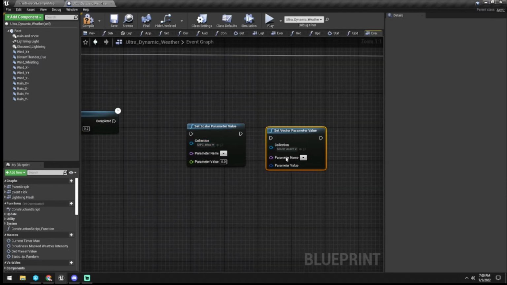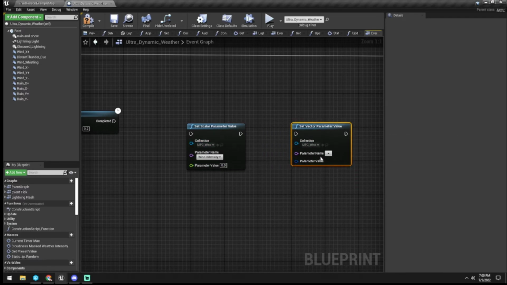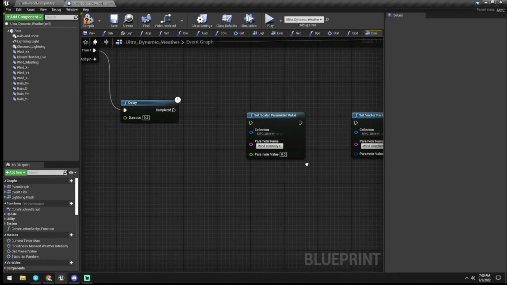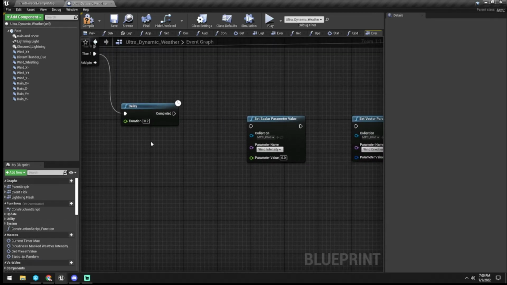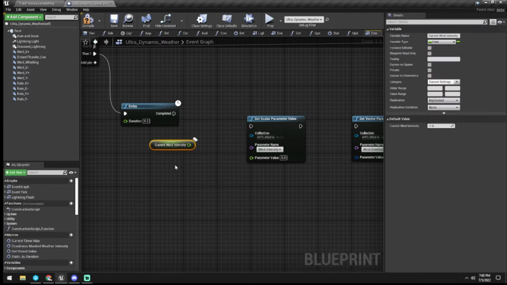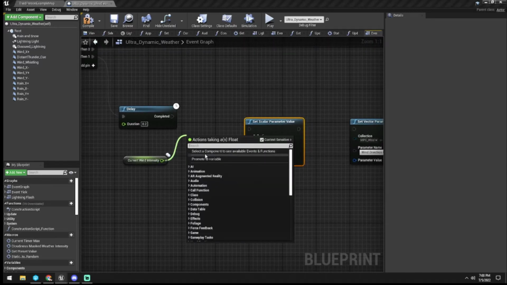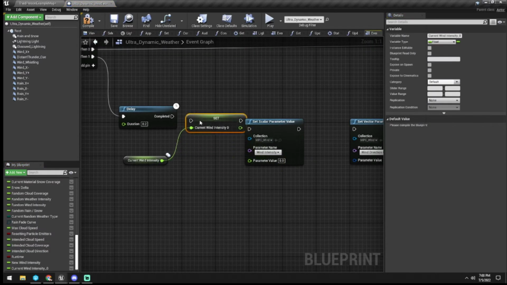And this is going to be from the NPC wind thing that we created. This one is going to be wind intensity. This one is going to be wind direction. Now, we are going to get current wind intensity. Yes, like so. And we are going to promote this to a variable, one that we create, and we are going to call this new. I've already done it.